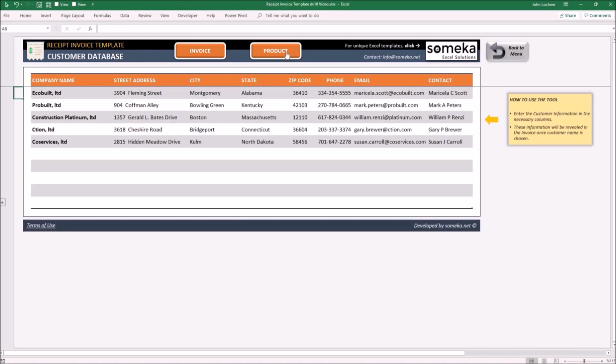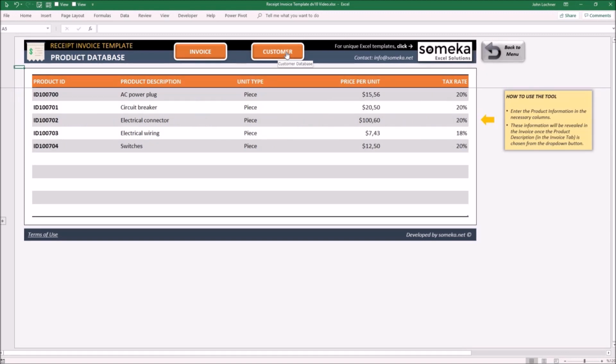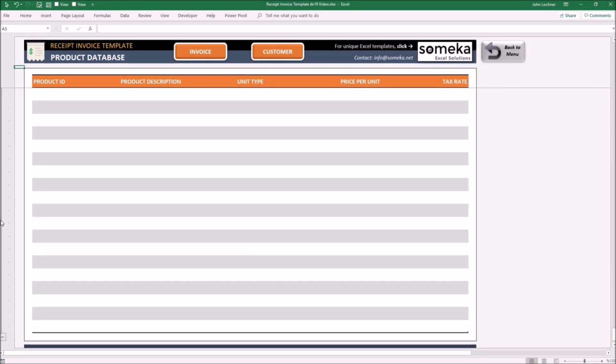Now we may carry on with the product database. Enter your product details for each section. Once you enter the info for all the products, they will be ready to be chosen dynamically on the invoice. You may also press the plus sign to get additional rows.